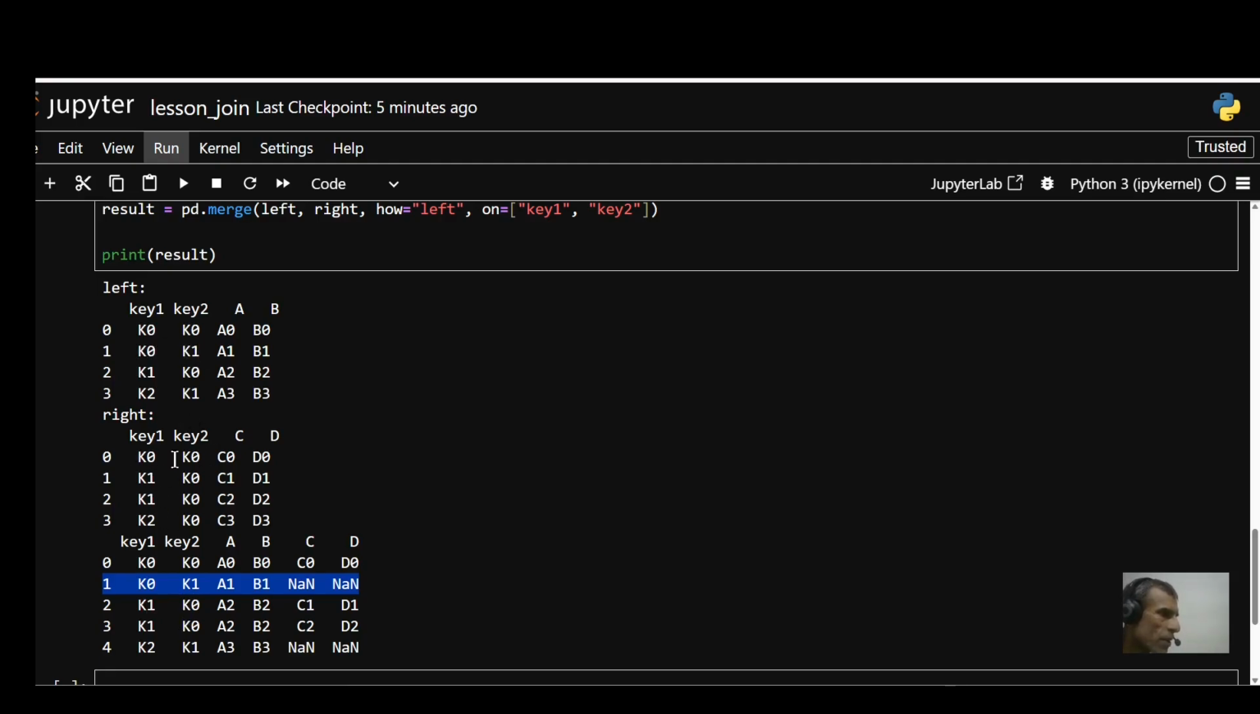You can see K0, K0, you can say K1, K0, but you cannot find K0, K1 over here. And because you cannot find that, you will see this NaN appear over here. Okay, this is what's happening.